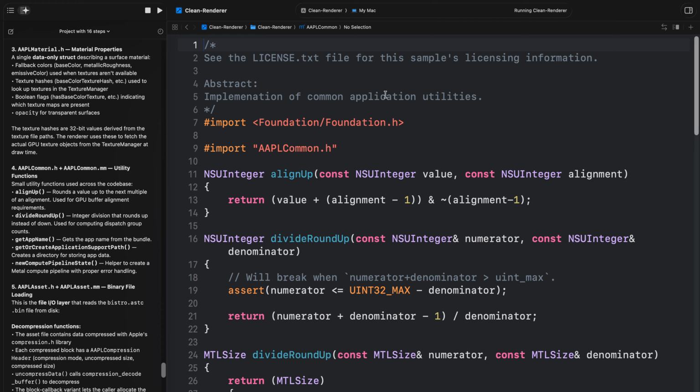So, implementation of common application utilities consistent with the header file. Import Foundation/Foundation.h. I haven't seen this import before. Maybe at some point I'll ask about it. And then import our header file AAPLCommon.h, right? So that was a file that we just looked at. So we have align up, divide round up.